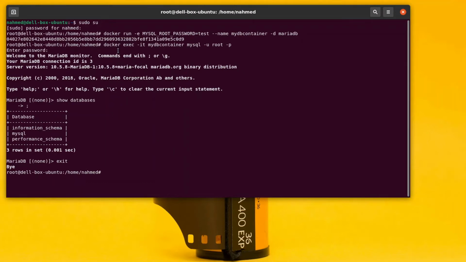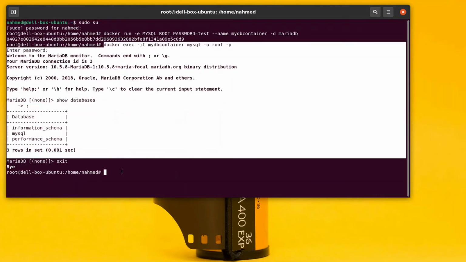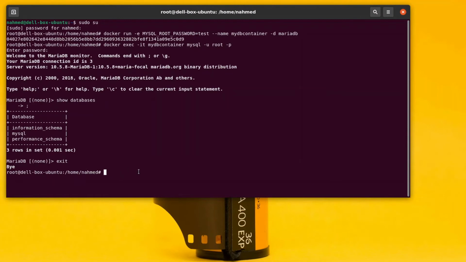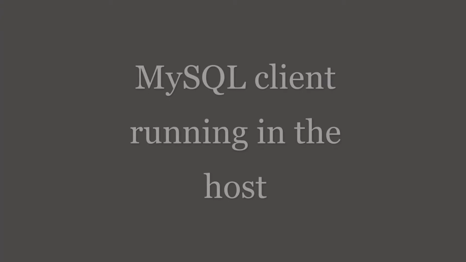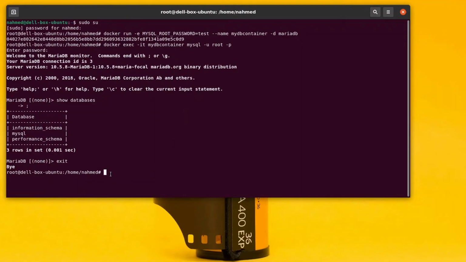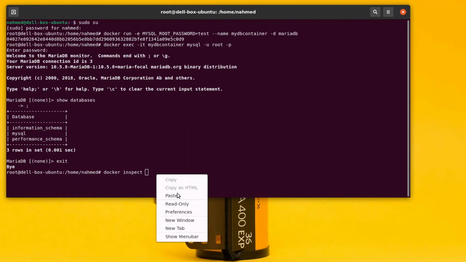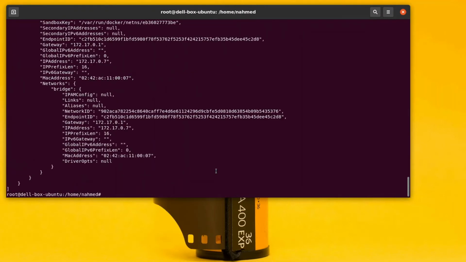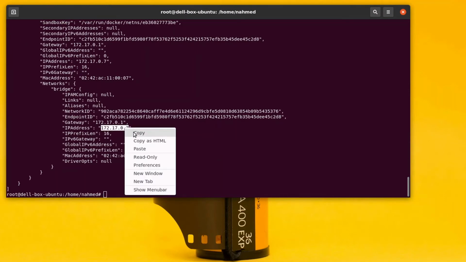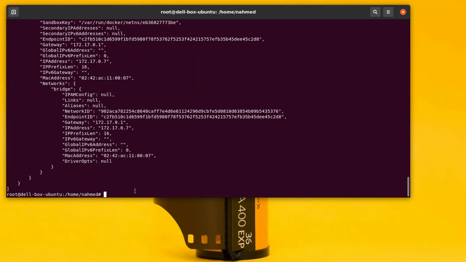Now let's connect through the host. We tried to connect from within the container, but we can also connect to the same database through the host. But first we have to find out the IP address of the container. So you will say docker inspect and then the container name, which is the same MyDB container. Copy, paste it over here. Now it will give me the IP address of this container. I can copy this IP address to use to connect.